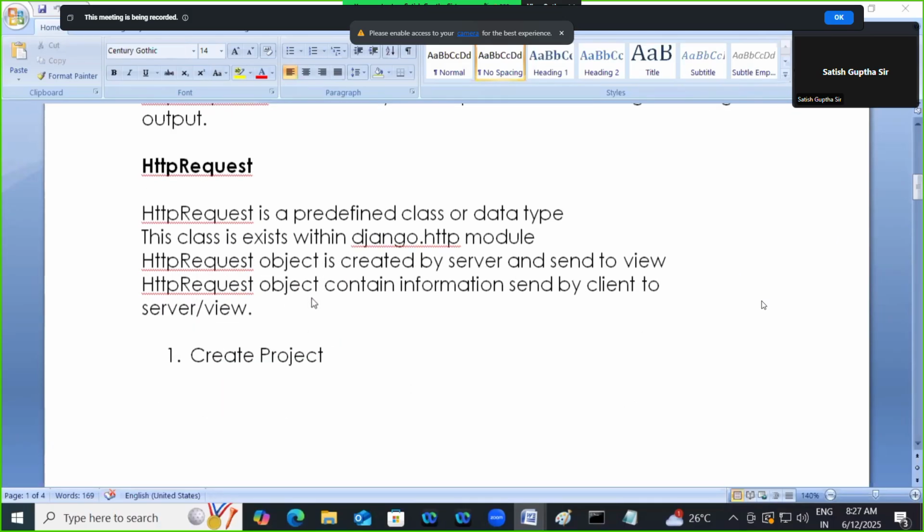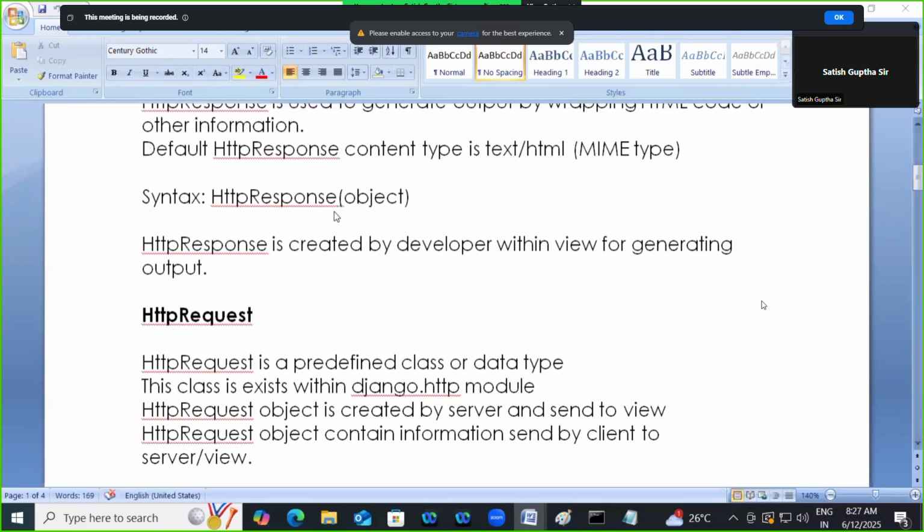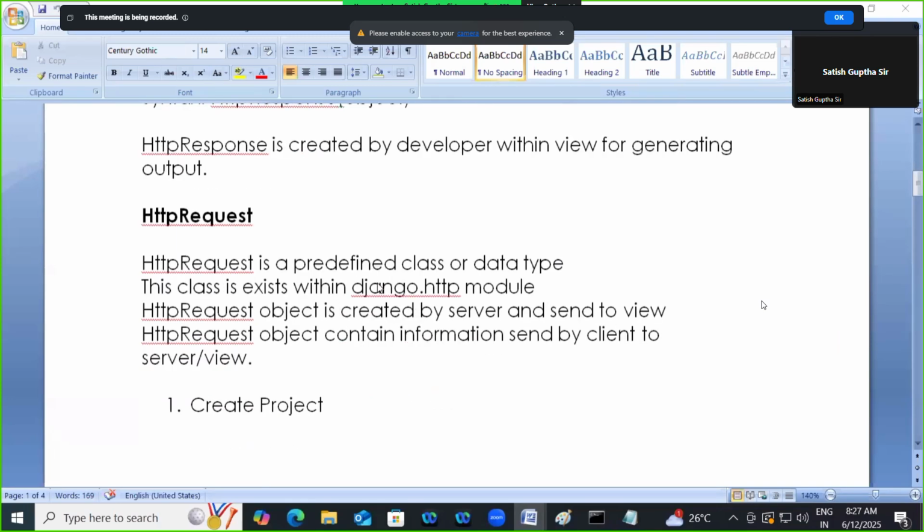So the HTTP request object contains information sent by the client to the view. The HTTP request object is created by the server and sent to what? The view. So who creates an HTTP request object? The server. Who creates an HTTP response object? The programmer, for sending which one? The response.